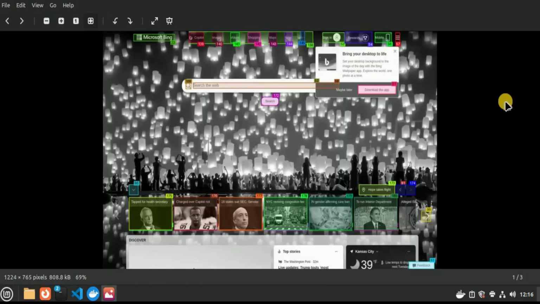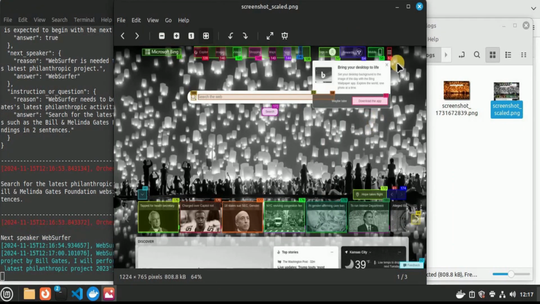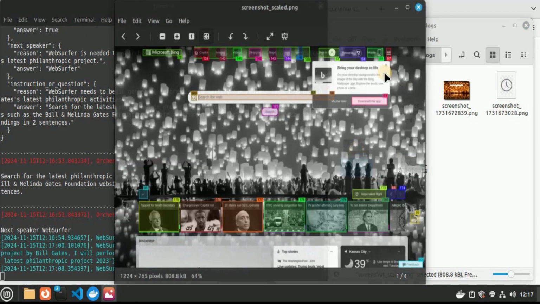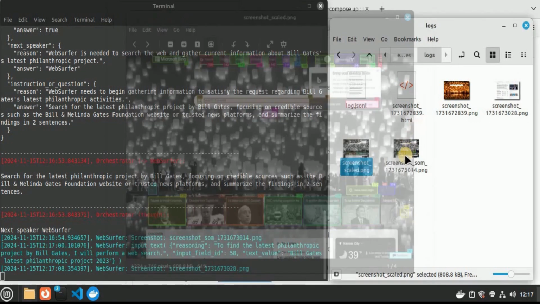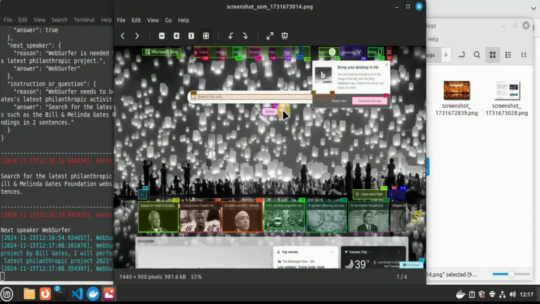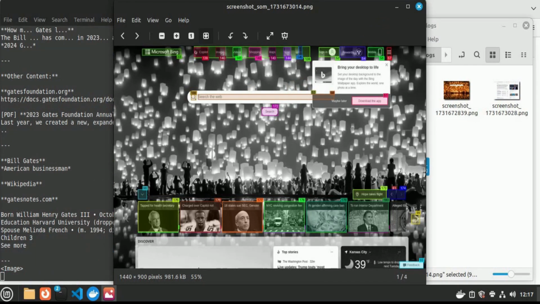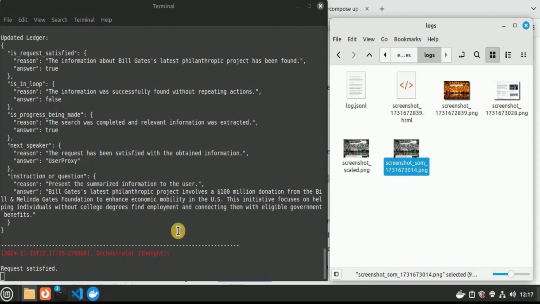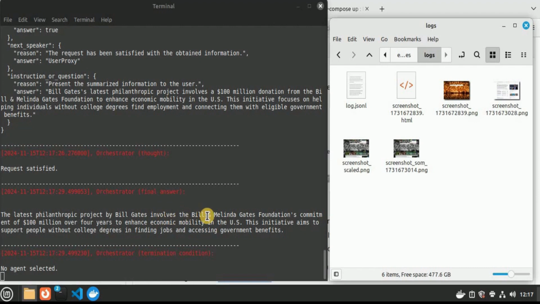So let's quickly see the first screenshot. You can see that it has opened Bing and is viewing all the different components. Then we have screenshot number 2. Here it is identifying the search bar in order to run the prompt. So it has reached the search bar and is searching for the personality. Here you can see that it has accessed Wikipedia and gatesnotes.com to get information about Bill Gates. Here it has fetched some information from those links.